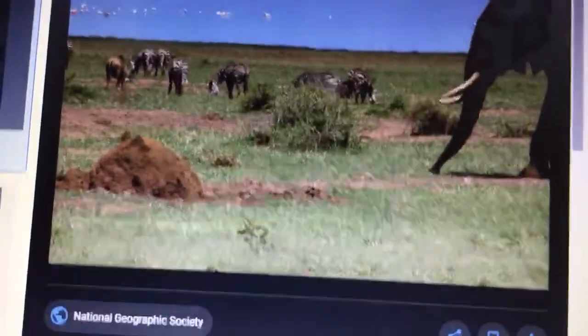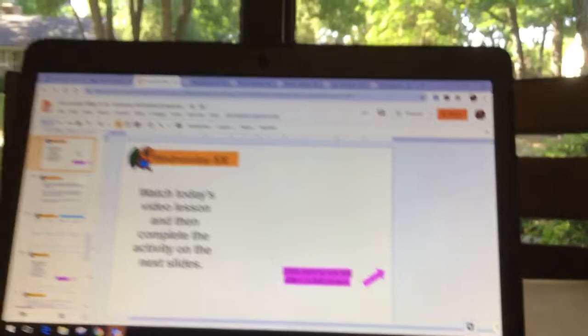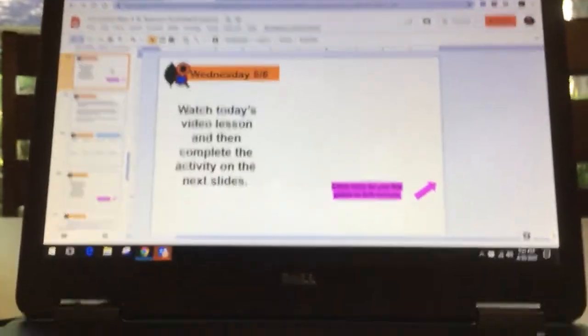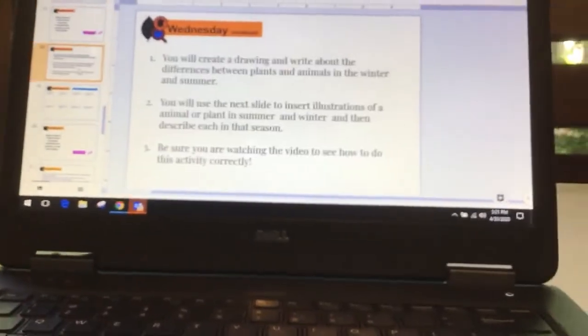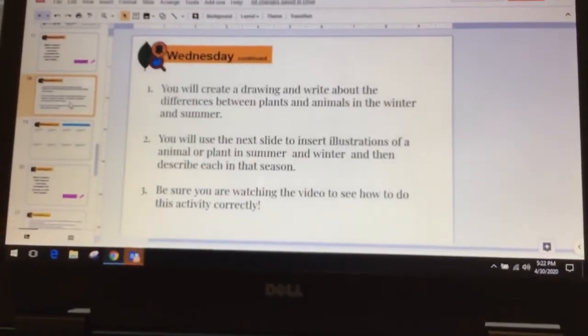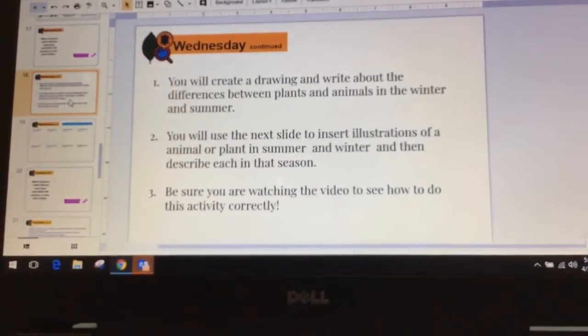All right, so let's look at what we're going to be doing for this week. Wednesday is where you got your video. Wednesday, May 6th, moving right along. The instructions tell you that you are going to be creating and writing about the differences between plants and animals in the winter and in the summer, okay?